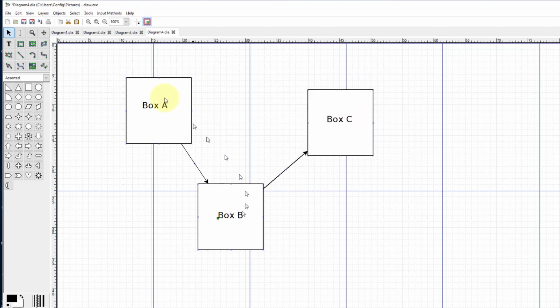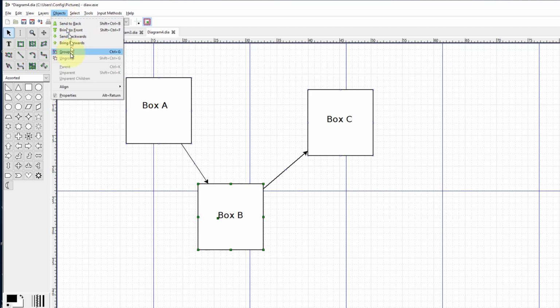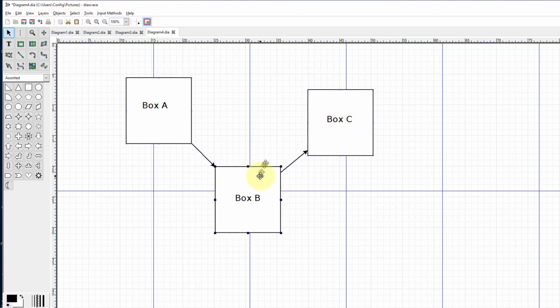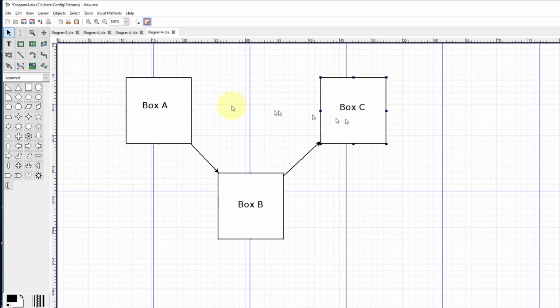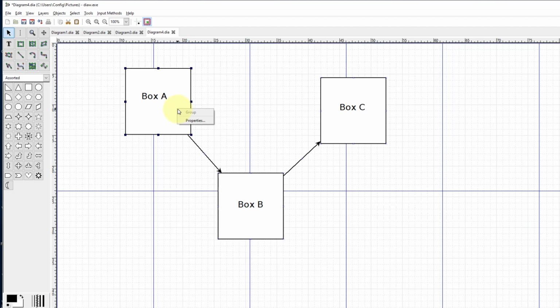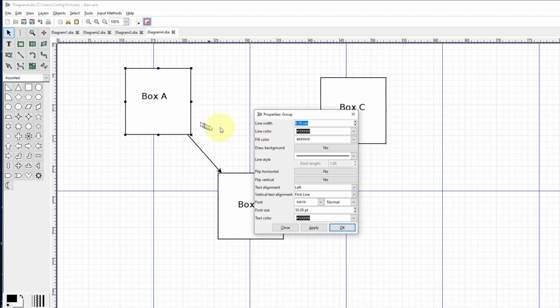Now we'll go down to this final one and hit Shift, select it, and then we'll go to Objects and Group again. So now we can move all of them around to wherever we want. All right, if we right-click on any object or group of objects, it will give us the properties we can change on that object or group of objects. So if we click on properties here, we want to change the fill color, for example. We can go here and we can change it to red.